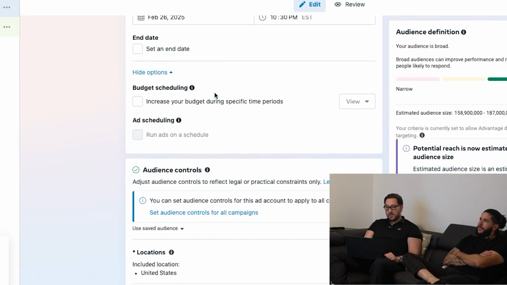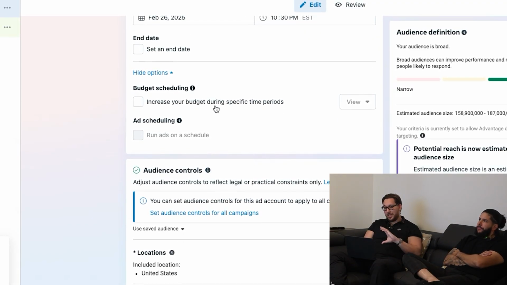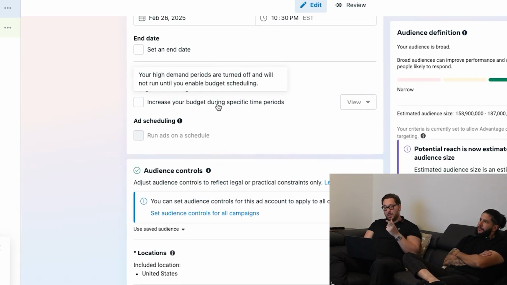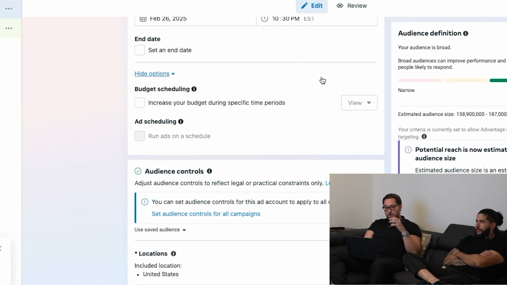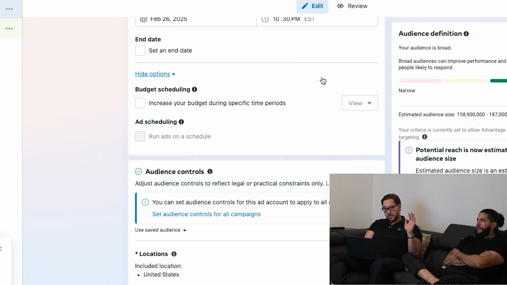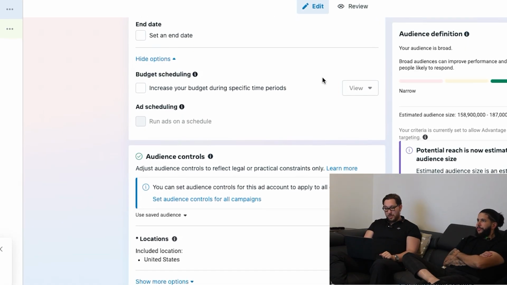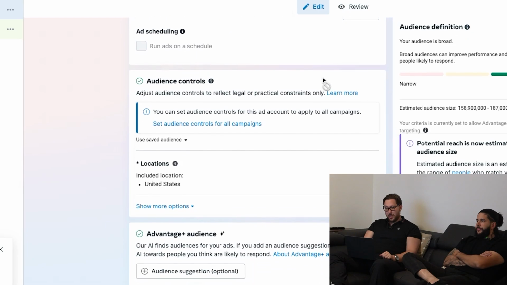Budget scheduling, again, we don't touch that. That's one thing you can play around with for high-demand periods, or not running your ads on the weekends. But again, we do not touch that. So we're going to run our ads 24/7, 365.